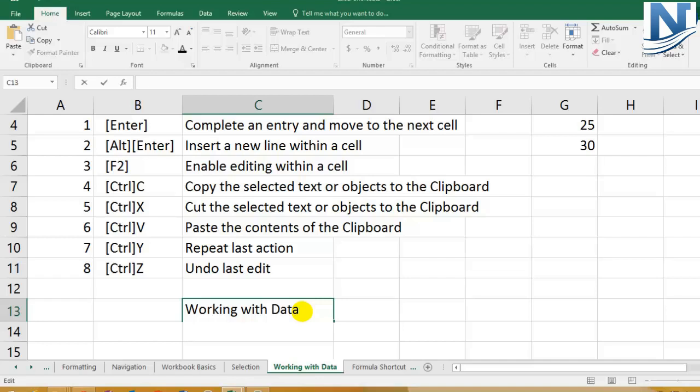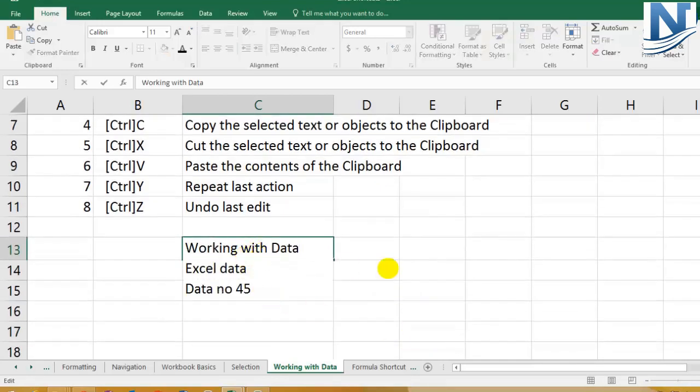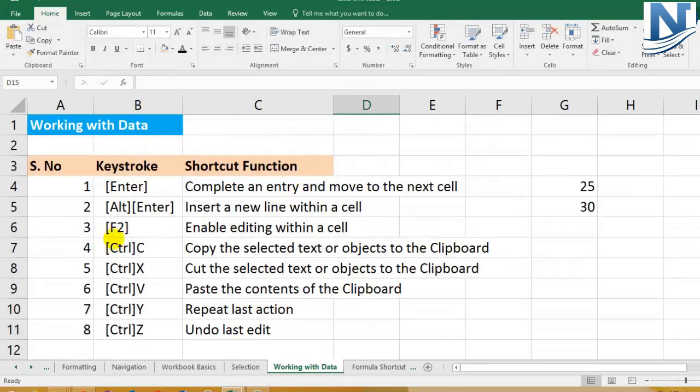So I'll just type whatever I want to type now and again click on alt enter and keep on typing whatever I want to type and then press on enter. Can you see the entire thing is now within the same cell.